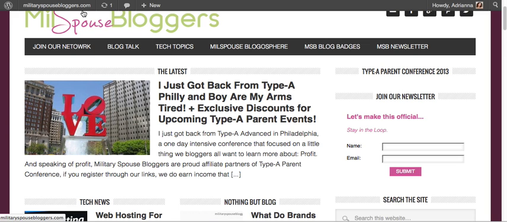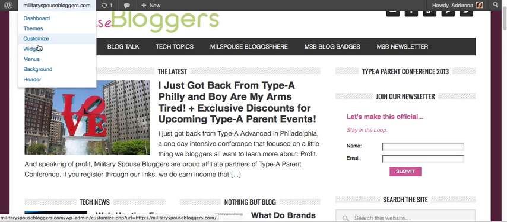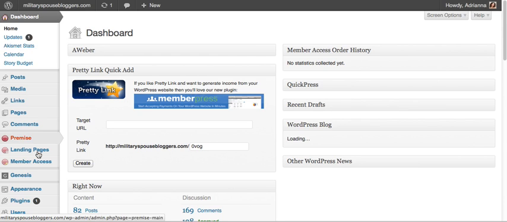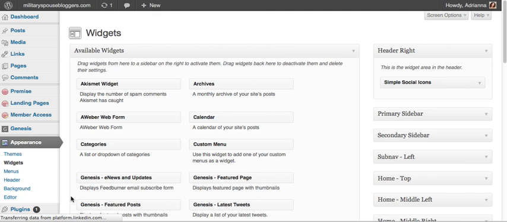Well, in order for me to do that, I'm going to need to go into the dashboard, and I'm going to need to go to the widgets section, because that's where all the sidebar and the presentation of the actual main page is located. So I got a little button happy. Let me get over to widgets. It's going, going, going. And what I'm going to do is come over to the primary sidebar.